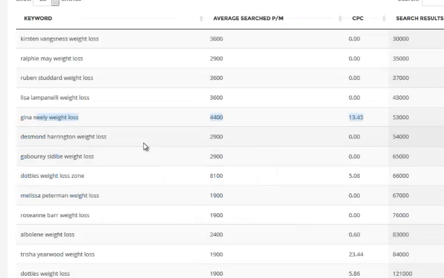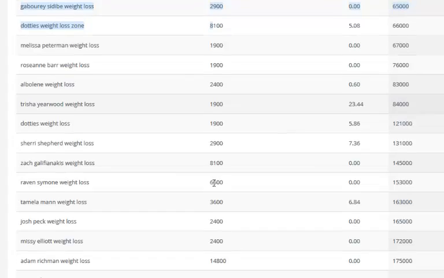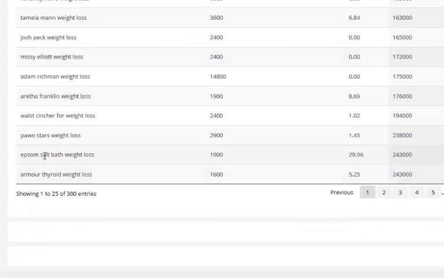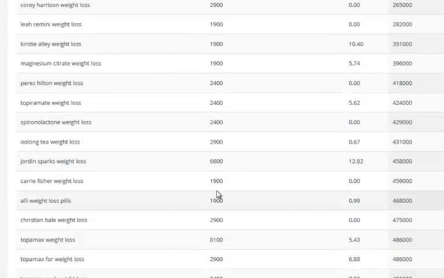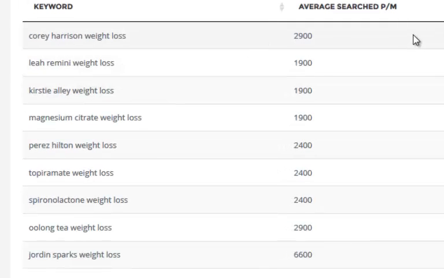Let me just show you some more examples I found. So I was going down here, and to be honest with you, I was looking for keywords around the 1,000 monthly searches, because don't forget, this is based on the USA. So I was missing a lot of these here, and I was looking for things around the 1,000 mark. Look at that, you've got armor thyroid. Okay, let's have a look. Okay, you've got another one here. Okay, no, we're not going to go for that.